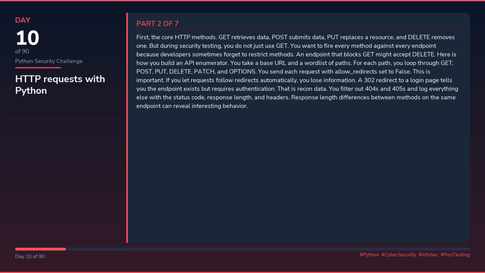That is recon data. You filter out 404s and 405s and log everything else with the status code, response length, and headers. Response length differences between methods on the same endpoint can reveal interesting behavior.